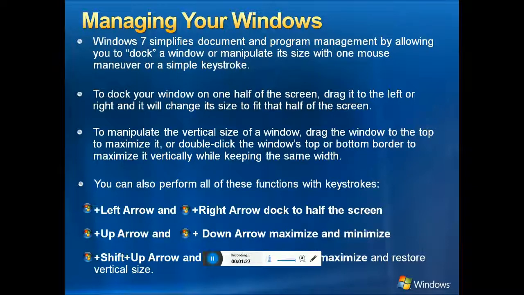To manipulate the vertical size of a window, drag the window to the top to maximize it, or double click the window's top or bottom border. This maximizes it vertically while keeping the same width. You can also perform all those functions with keystrokes.